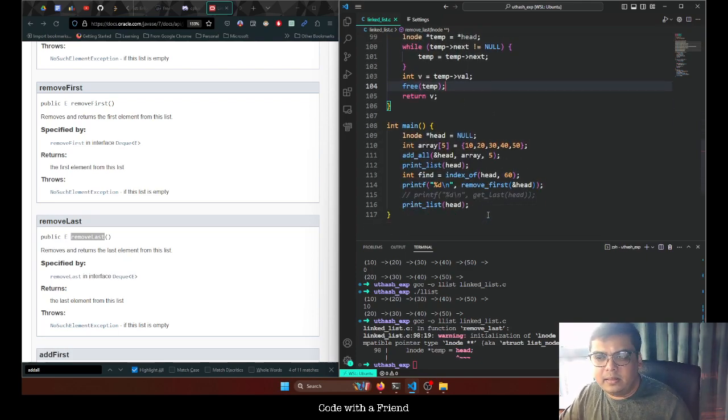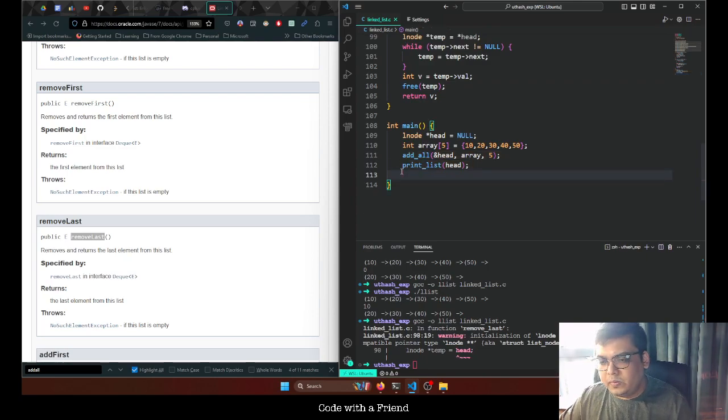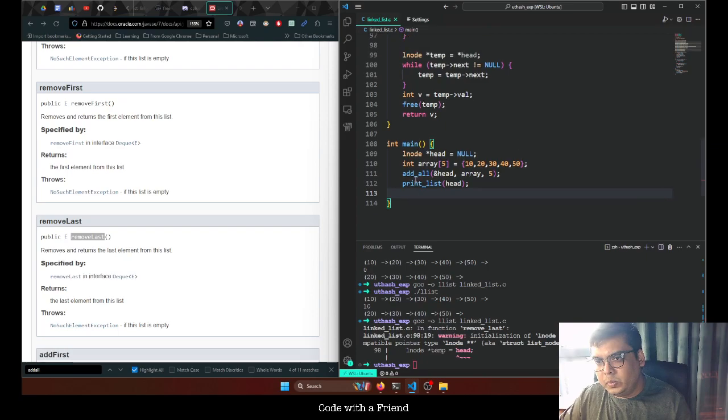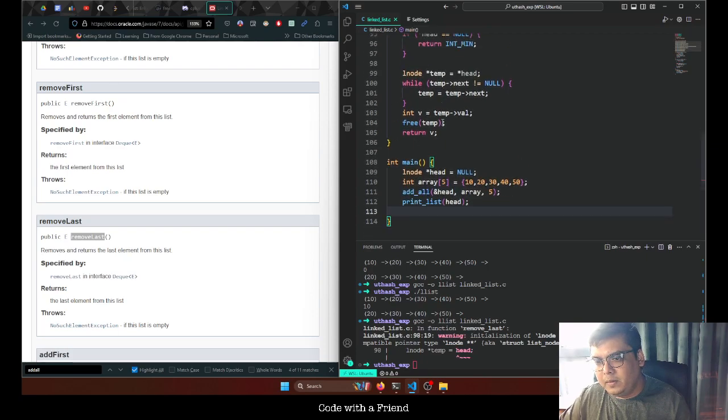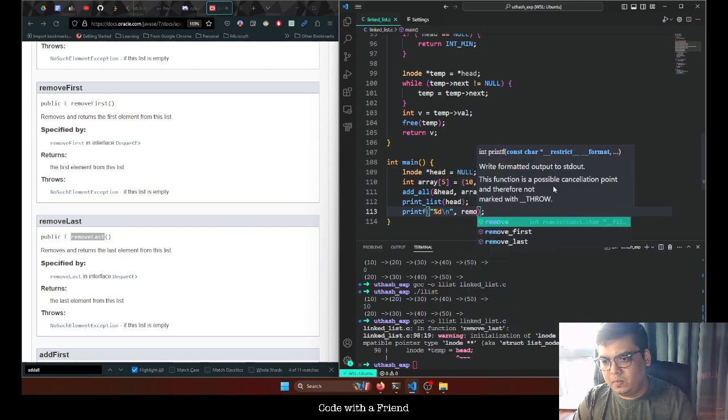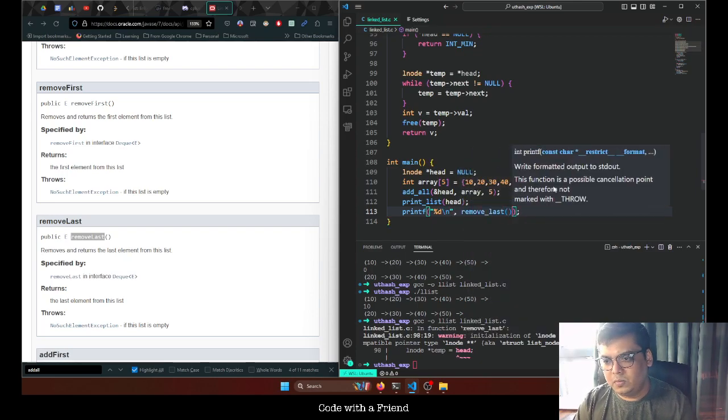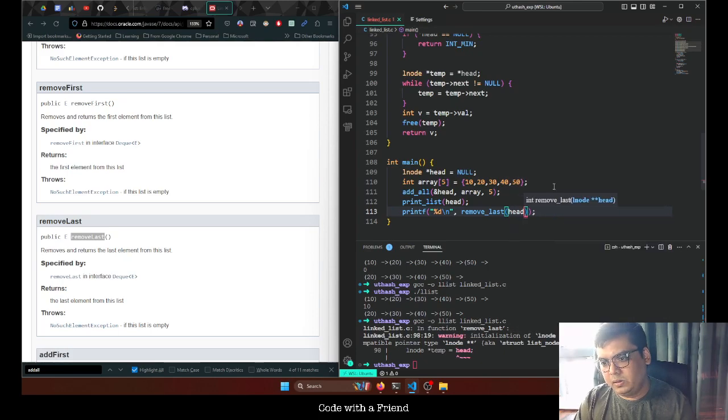So let's see. Actually, rather than speculating, let's just see. We'll keep it till here, we'll do a print list, then we'll do a remove last. So printf remove last head.